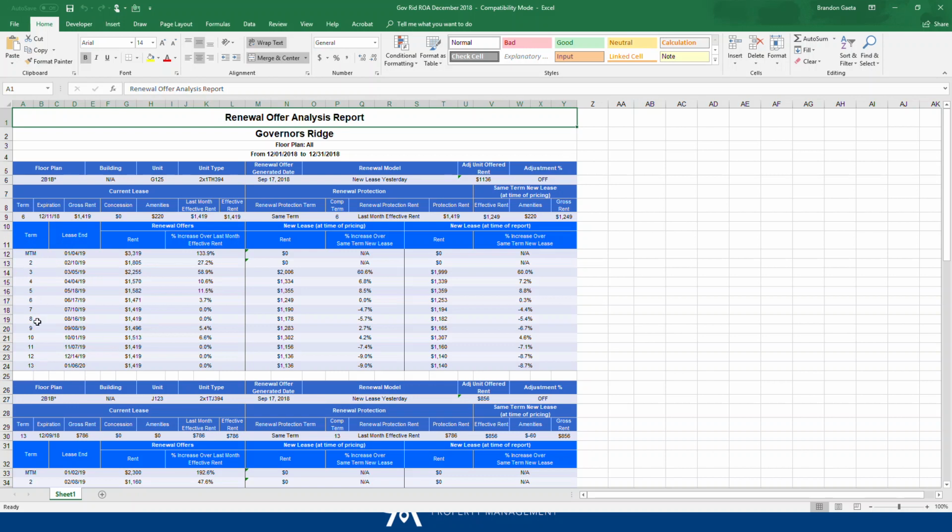If we look to the column right next to term, you're going to see the lease end date. With our company, we don't always end the leases on the last day of the month. We don't always allow the leases to expire naturally. We actually allow our system to help pick our lease end dates to ensure that we're smoothing out patterns and trends throughout the month. So you're going to see all the lease end dates that should be utilized depending on which term the customer chooses to renew at. Then you've got your rent column, and then you've got your increase over last month's effective rent.